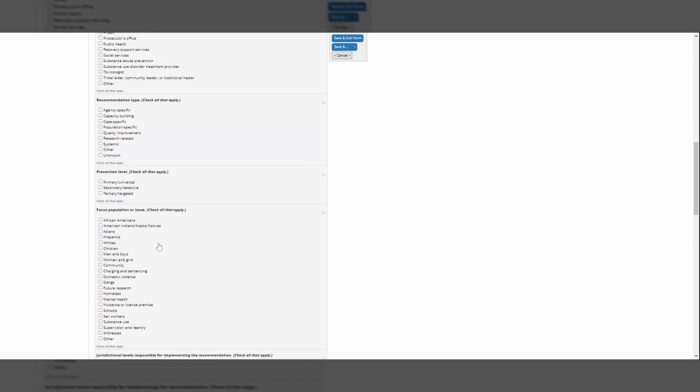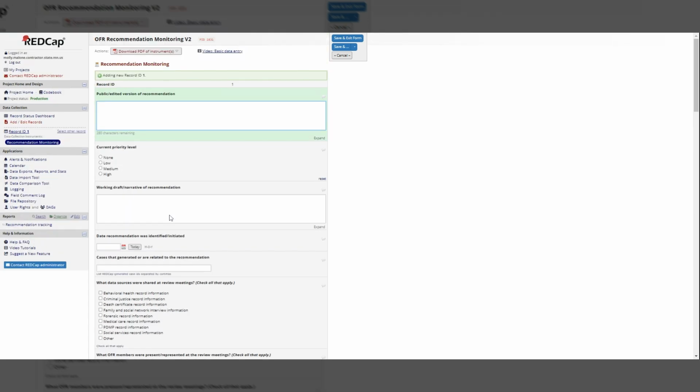So this form here in REDCap within the recommendation monitoring project is going to be really useful for recaps and updates at your OFR meetings about progress on recommendations. Your OFR team members are going to want to know the status of the recommendations they help to make. And it also may help during the subcommittee meetings or meetings with your governing committee about how best to implement and continue to create and work on your recommendations.